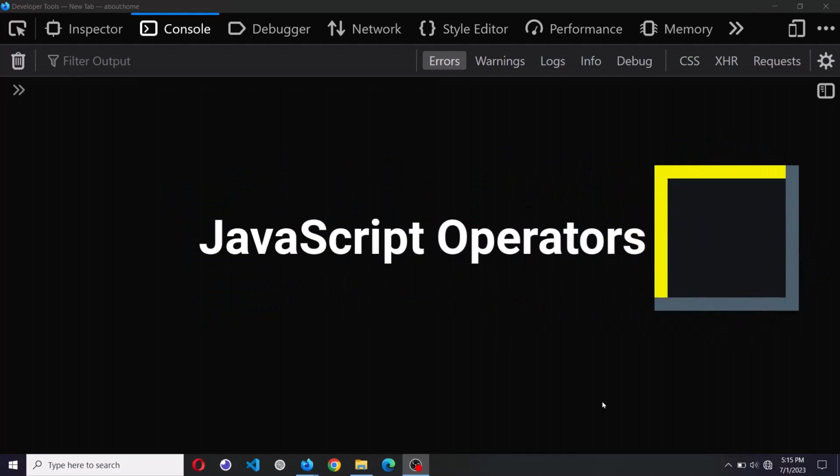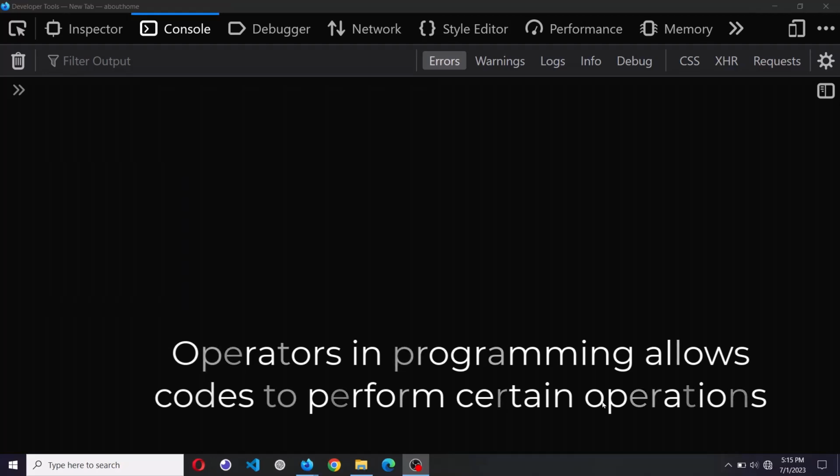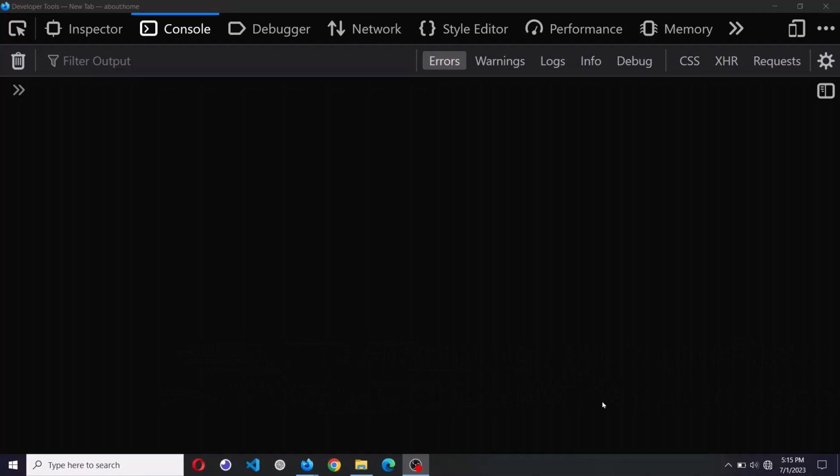Today we will be looking at operators in JavaScript. Operators are useful in programming and they enable applications to perform certain operations. In this lesson, we will take a look at 3 forms of operators in JavaScript and how they can be used to enhance our code.